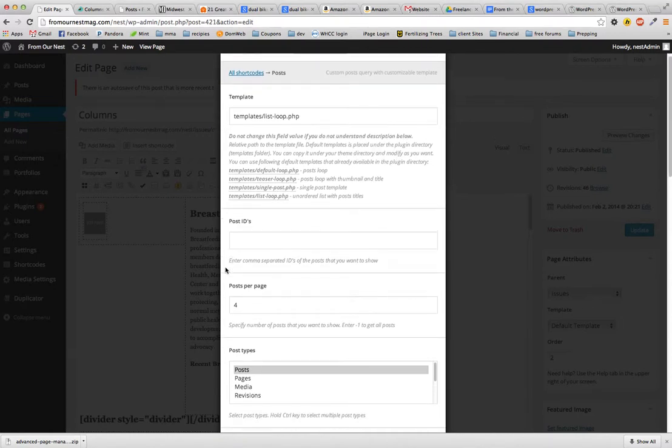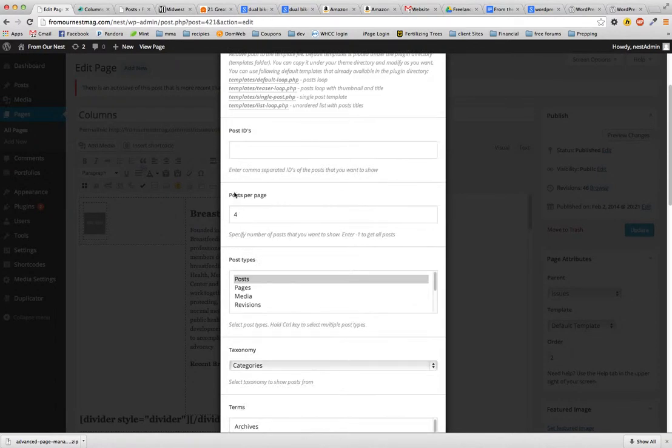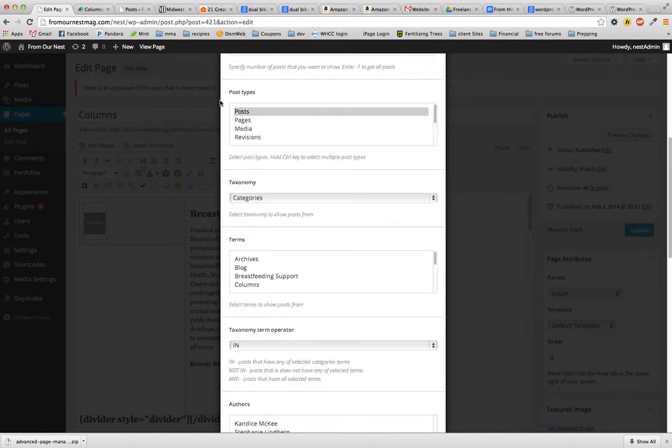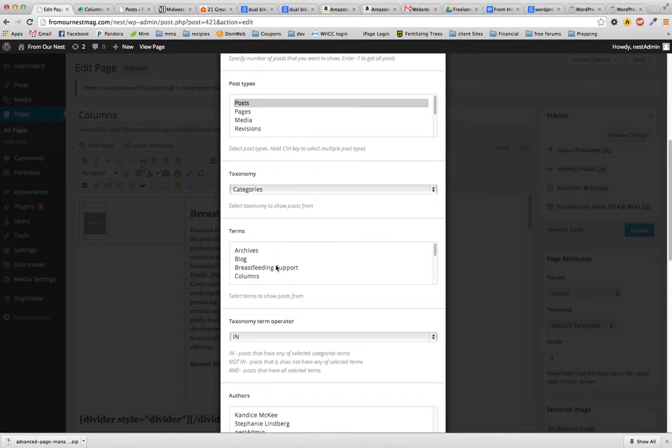I'm going to scroll down through here. How many posts do we want per page? We decided 4. Type, it's a post, category, and then here's where we need to select breastfeeding support. We've got a whole list of things here that you can select. So any category that you create under posts will show up here.